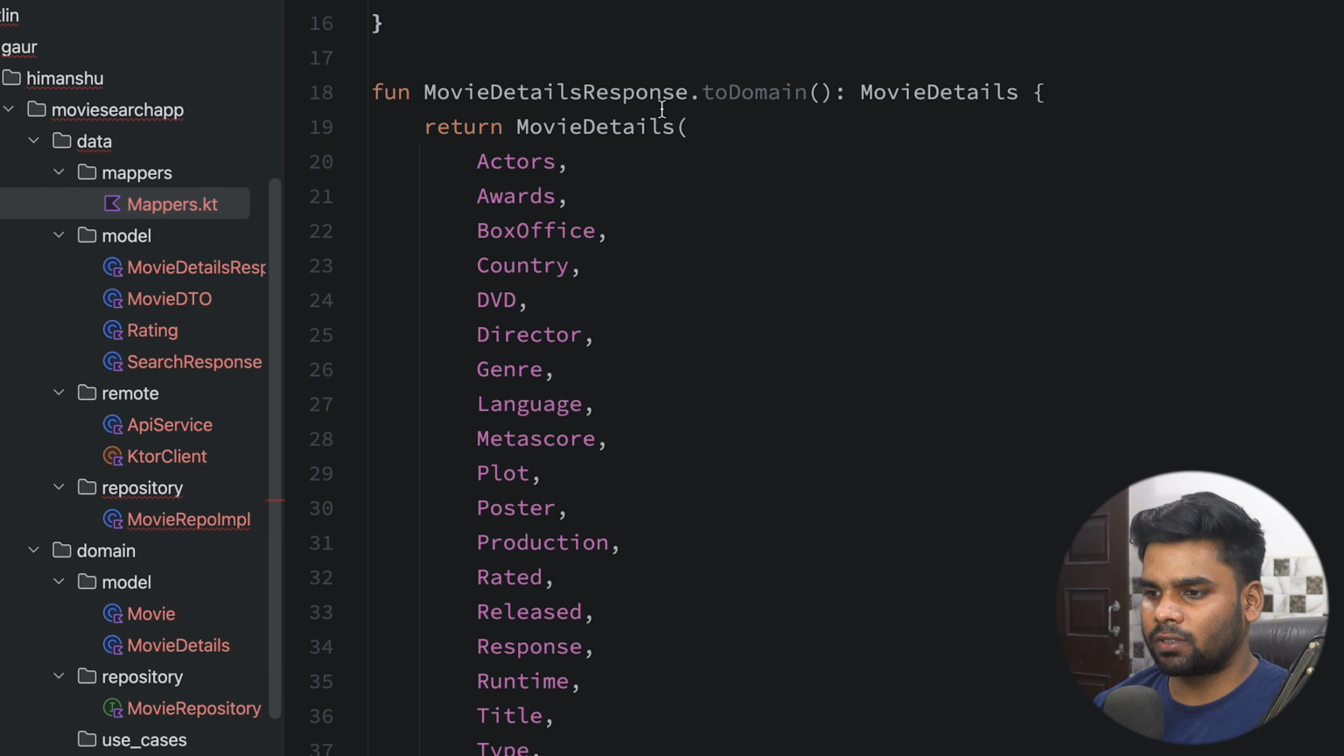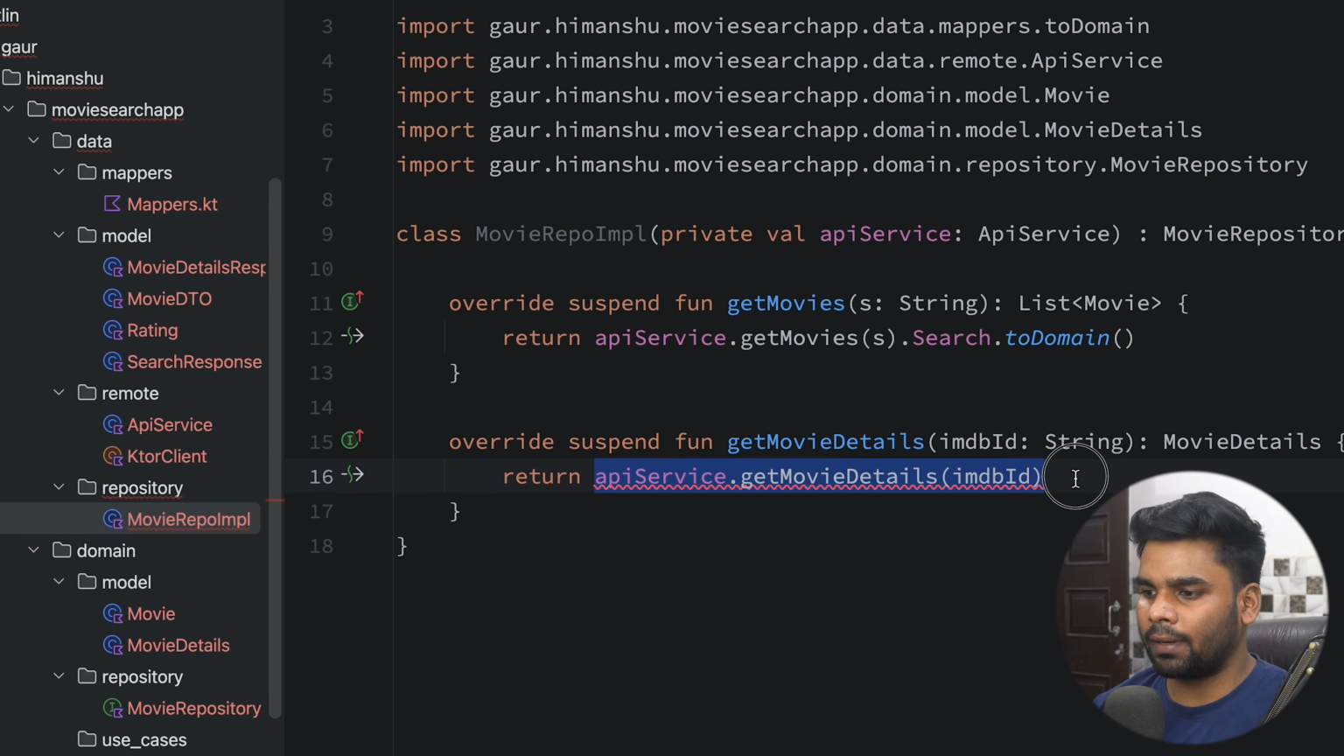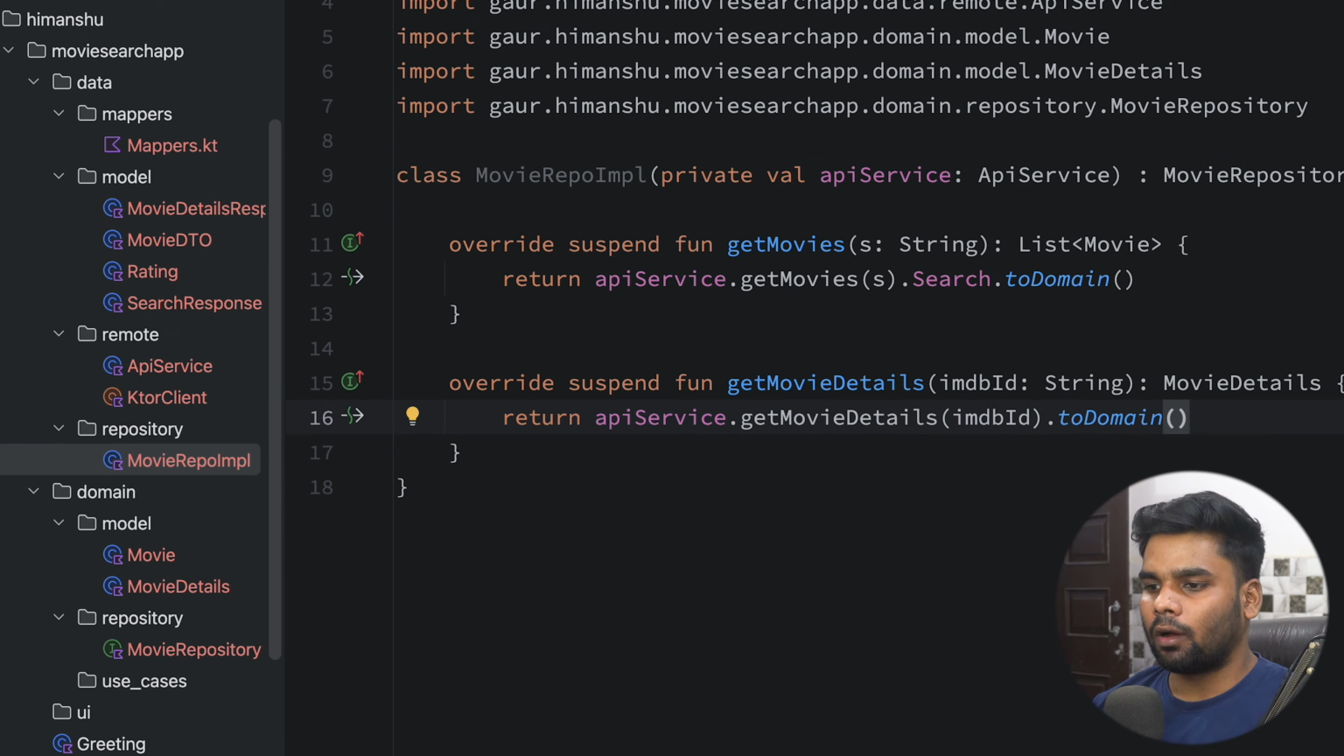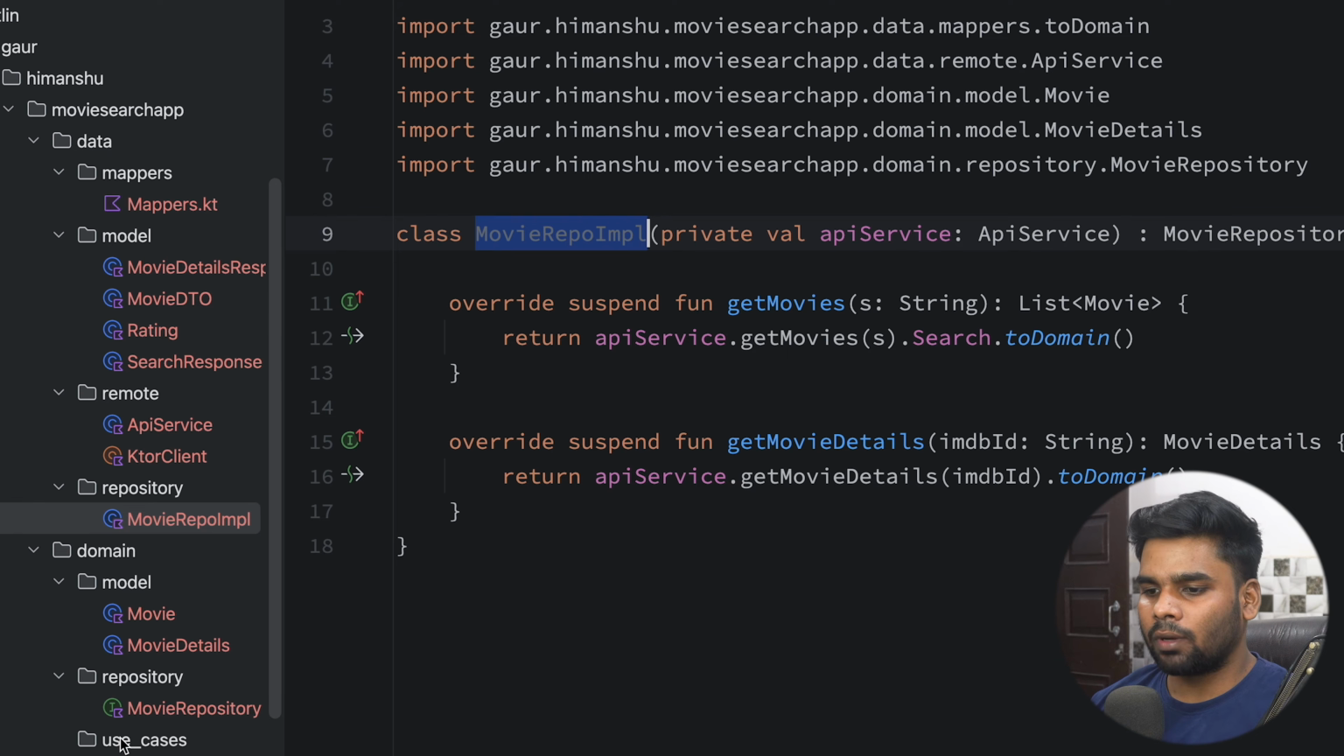Alright, so this function is used to transfer our data transfer object into domain layer object. Now go back to your movie repository implementation and use it here. Alright, so this is our movie repository implementation. Now it's time to write our use cases.